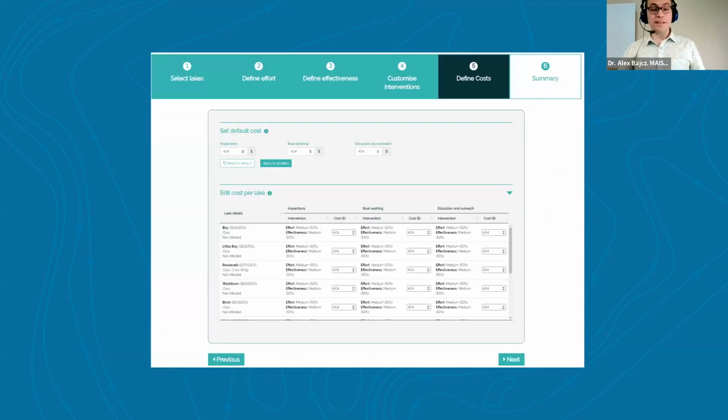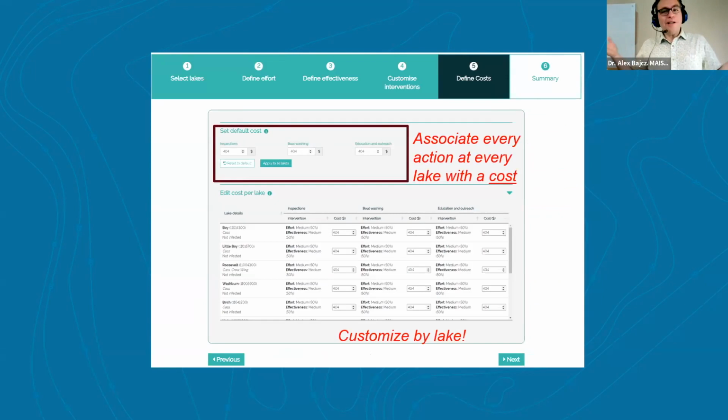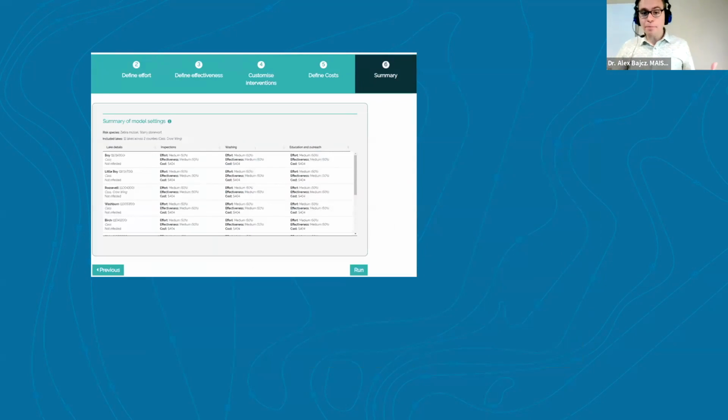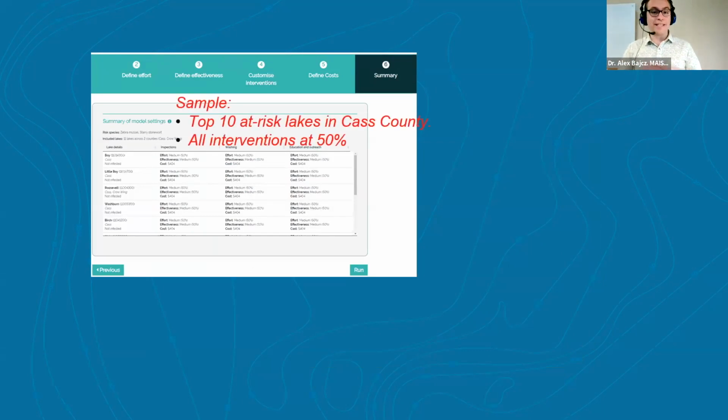Then lastly, on this 5th tab, the app's going to ask you, how much does each of these interventions at each of these lakes you're doing going to cost, roughly speaking? And this is to be able to generate a cost effectiveness estimate for you later. The app will then generate a little summary table here on the 6th tab that shows you all the information that you've entered. Here we've had Epi Interactive set up a trial run where we've intervened in all 3 ways to the tune of 50% at the top 10 most at-risk lakes in Cass County.